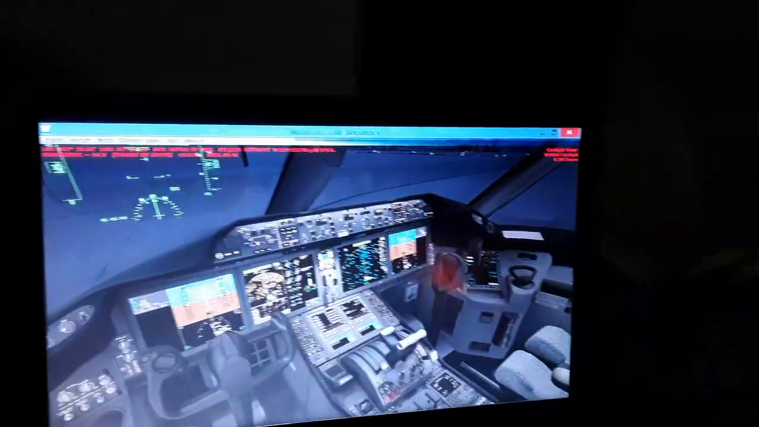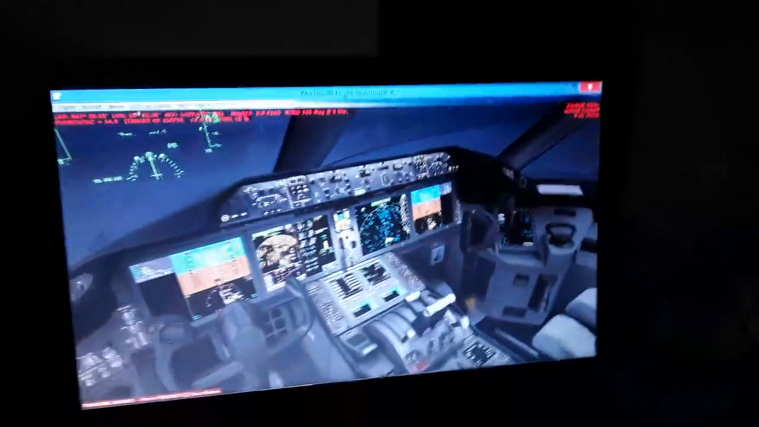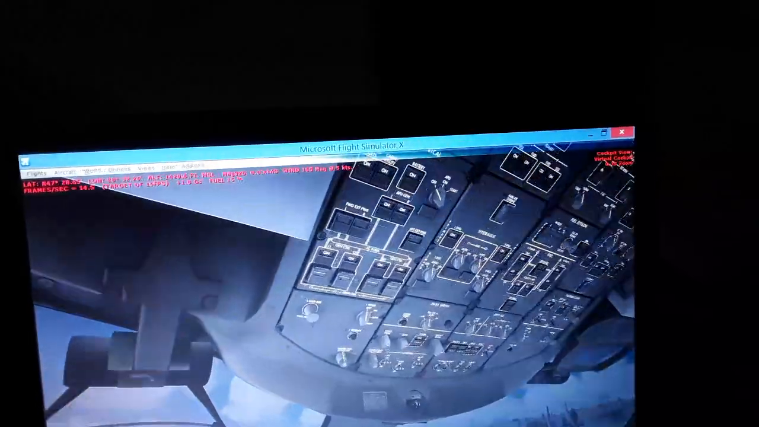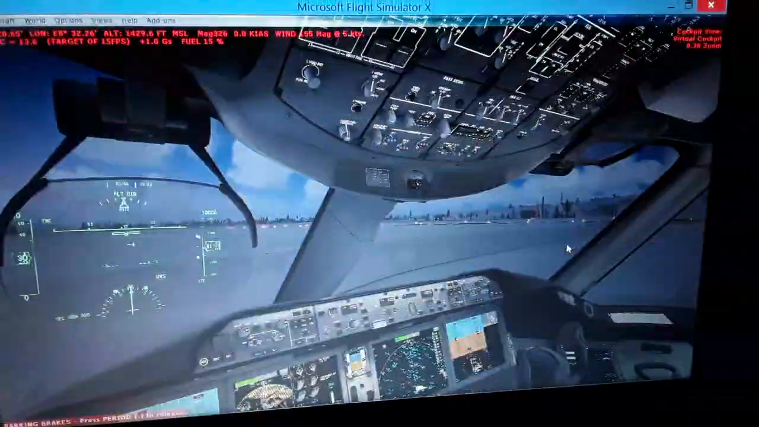So you're gonna see all these things. So I'm gonna make an engine start demonstration. So you're gonna see in the overhead panel we need to start the electrical, the APU. We're going for an engine start demonstration.